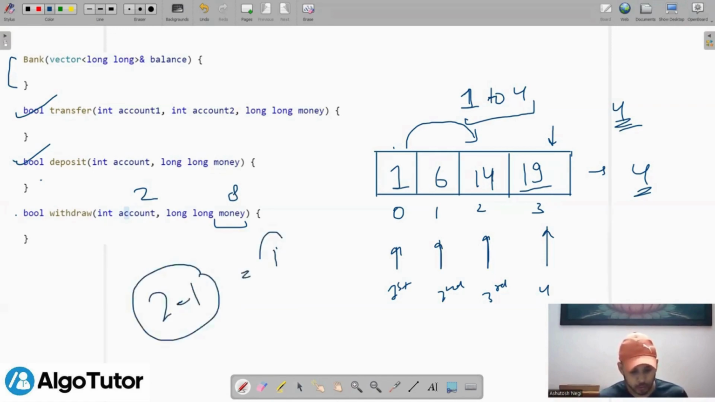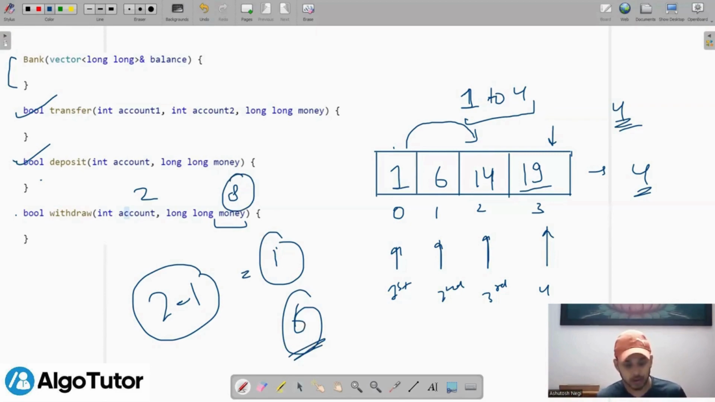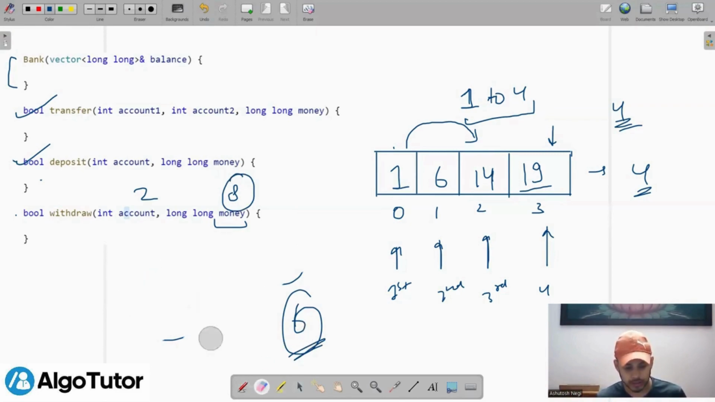Okay, so index is what? 1. We have only 6 rupees in account 2, right? But I want to withdraw 8 rupees. It is not possible to withdraw 8 rupees if I only have 6 rupees in my account. So I will return false in this case.